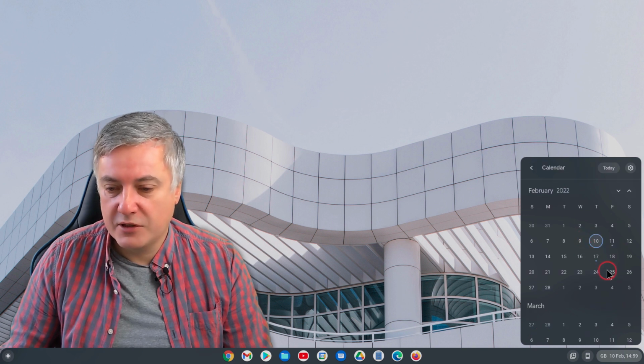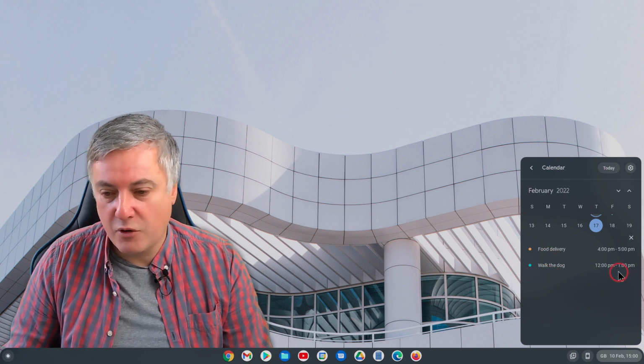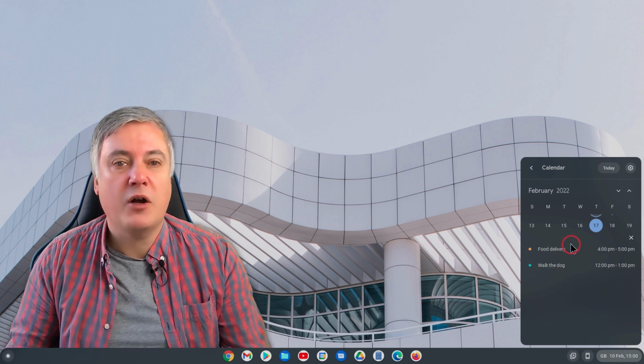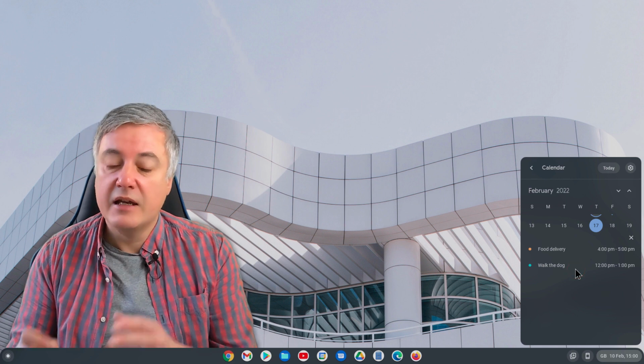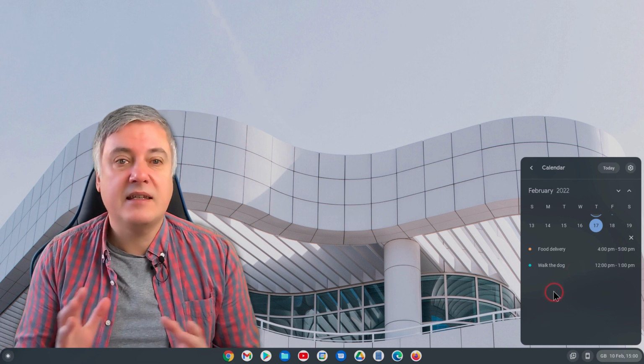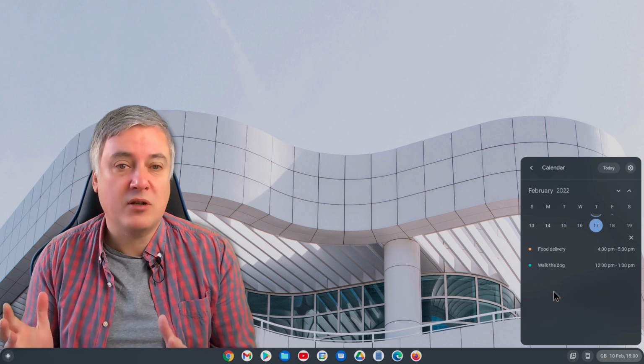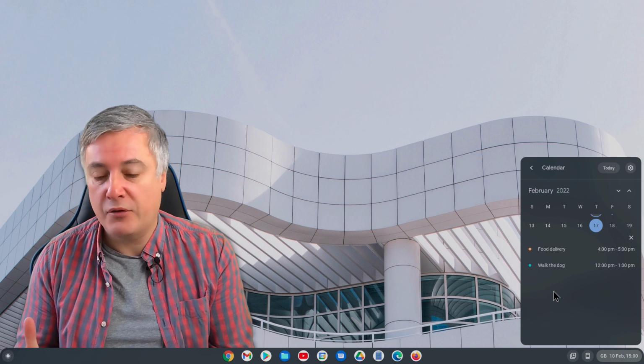On the 17th, it's come up with a dot pretty quick there. You'll see that it's put food delivery first and then walk the dog. And it's not because it goes from down upwards, it's done it from the time that I entered that into the calendar. So that's something still that needs to be looked at. And as I said, this is a Chrome OS flag, so we can't expect it to be perfect because essentially this isn't really for the stable channel yet.